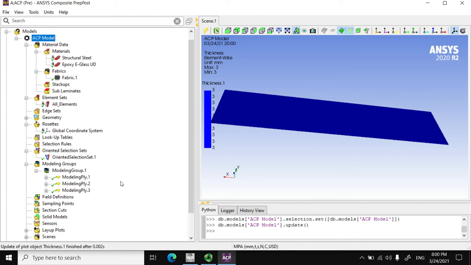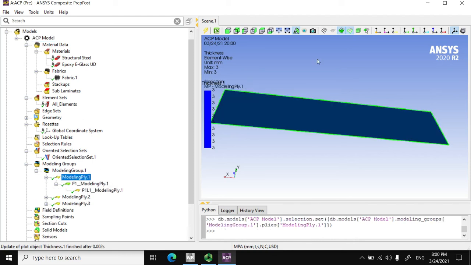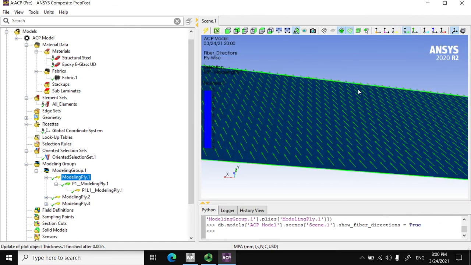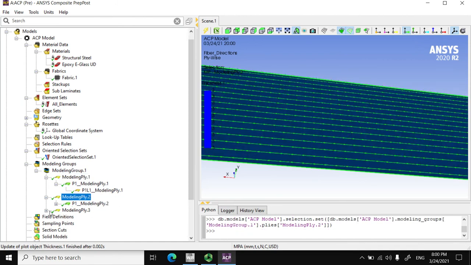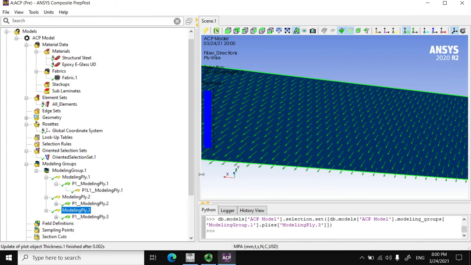Alright, so we can look at the orientation of the fiber for each layer. Let me see which one is the fiber direction. You see, this is the first layout, first ply. The second ply is 0. The last one is -60. So let's look at the first one and the second one again.